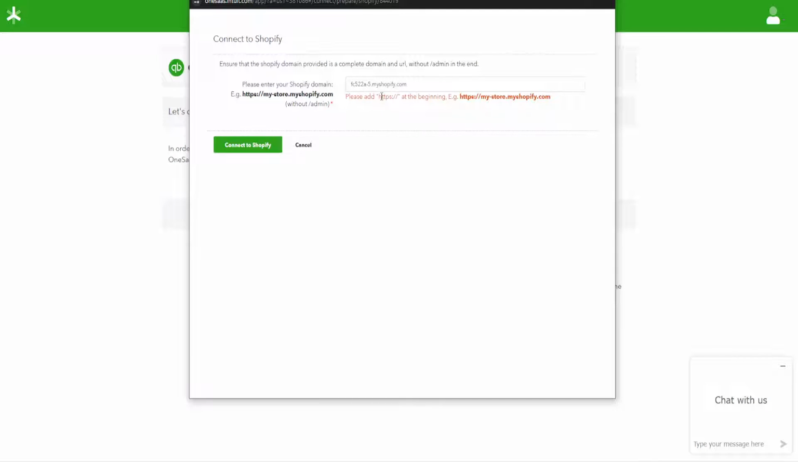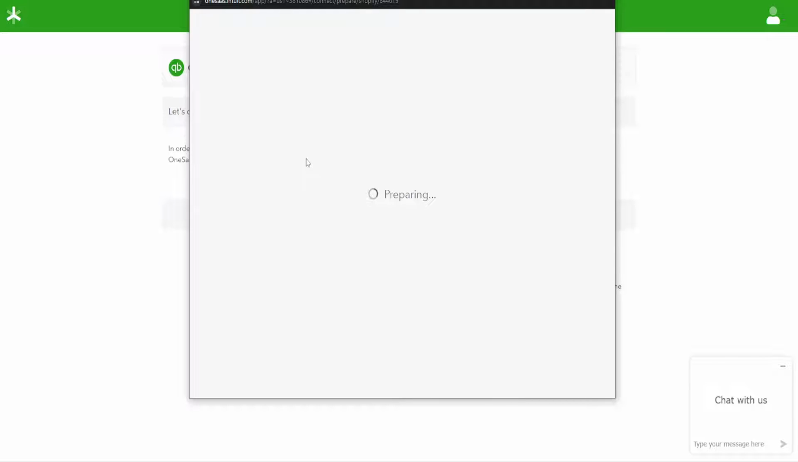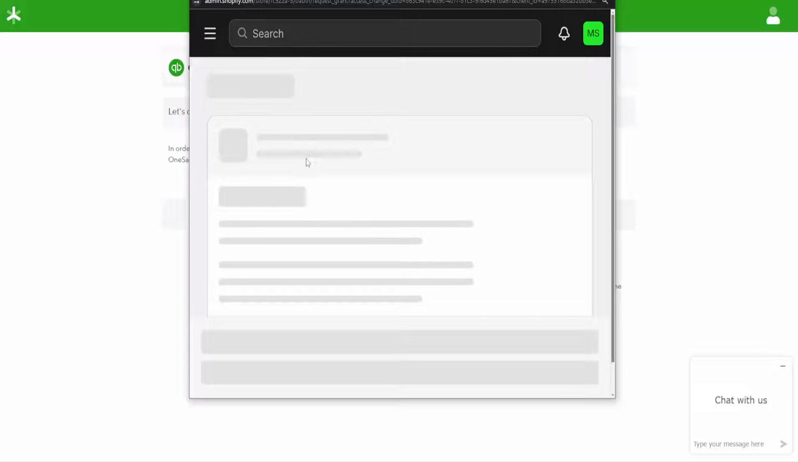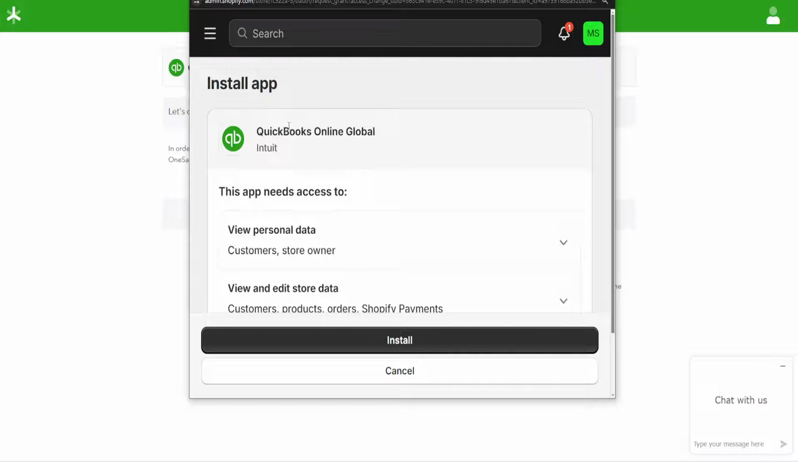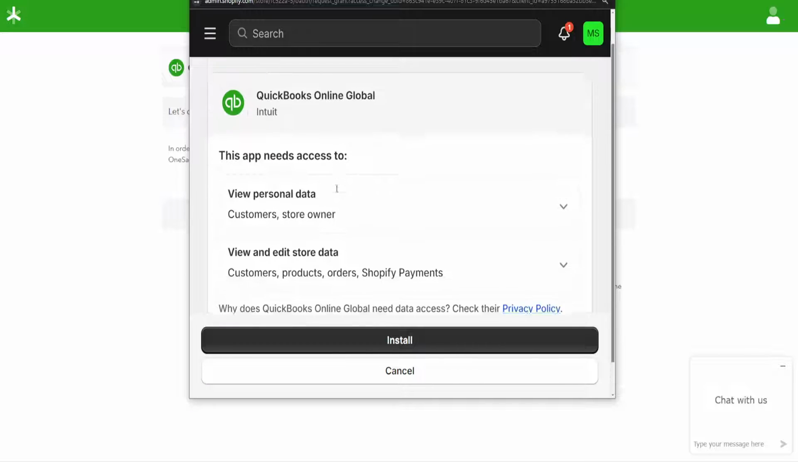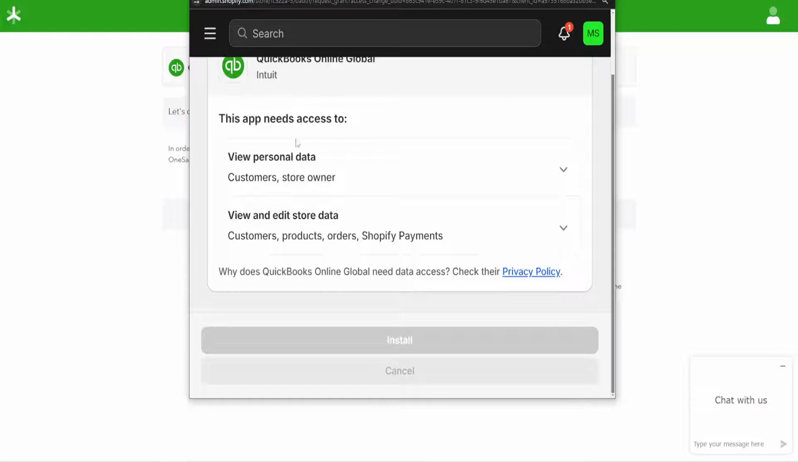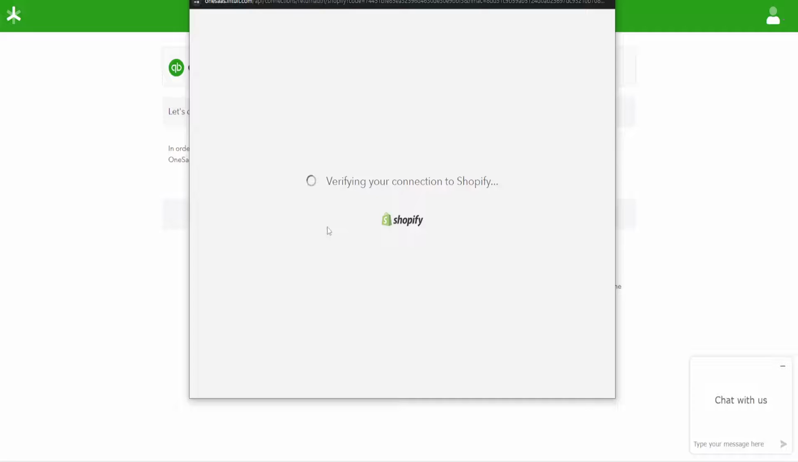So we have to add the HTTPS. I'm going to add this here. Click on Connect to Shopify. So it's going to begin preparing this. We'll see if it requires anything else. Okay, so this will take us to the Shopify store, and we can just click on Install here to install QuickBooks. And we'll see what follows.